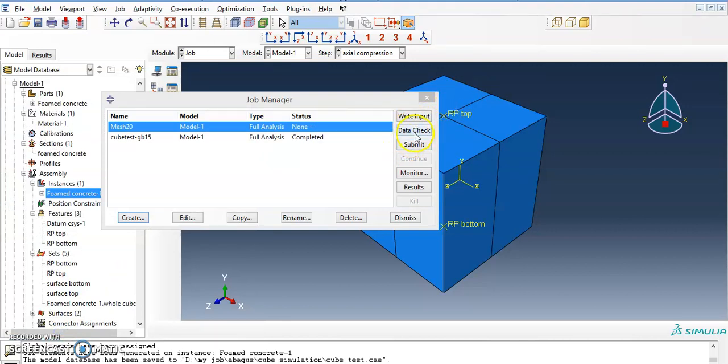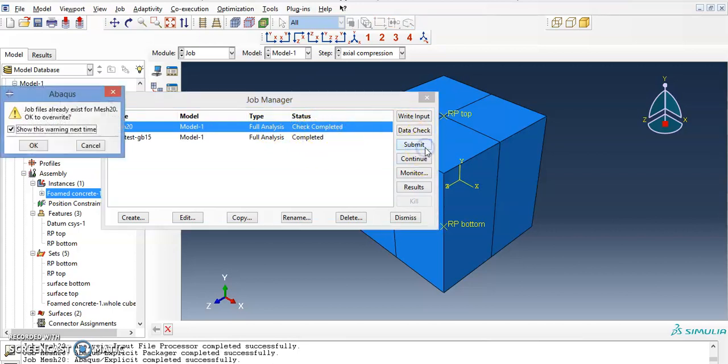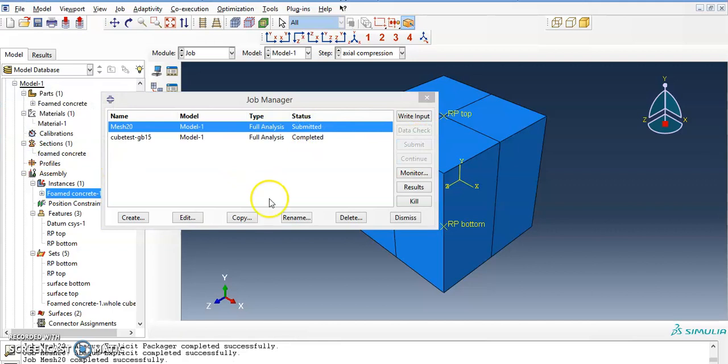Before you submit, you can do the data check first. Data check is for you to check whether you have any errors or not, because sometimes we might make a mistake during the steps. This also prevents you from wasting time on a submission if you have errors. It will start to check the whole model for any very obvious errors that can be detected. If not, you can see that the check is complete, then you can click submit, which means you submit the job.